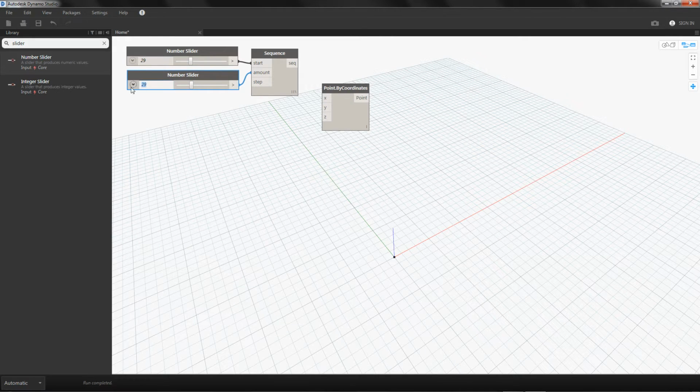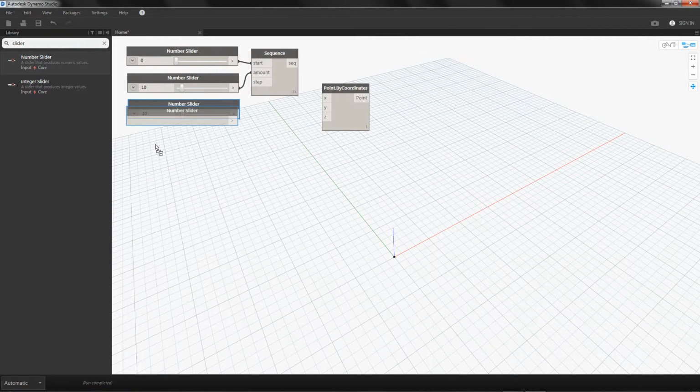And then I've got amount of, let's say, 10. I would make this 0, and then the step. Okay, I figured out the control thing. Have control press and then move. That's how you do it. And then the step can be just one.